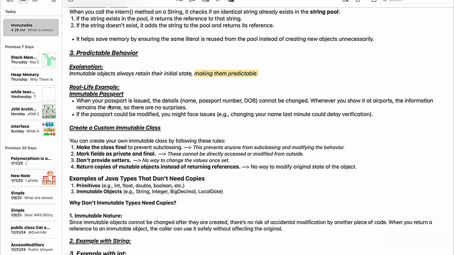Here is a real-time example for predictable behavior. When your passport is issued, the details like name, passport number, and date of birth cannot be changed. Whenever you show it at the airport, the information remains the same. So there are no surprises. If the passport could be modified, you might face issues, such as changing your name last minute, which could delay the verification. So this is a real-time example you can use in an interview.